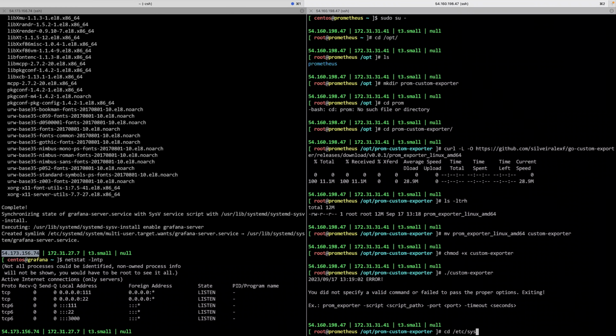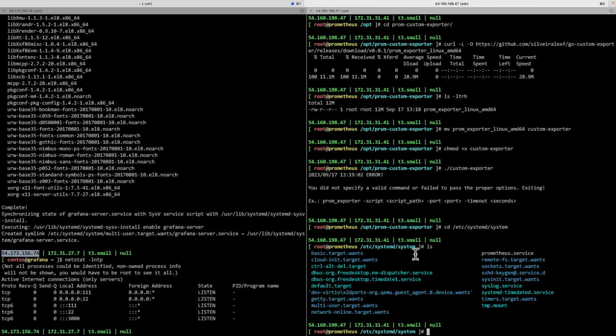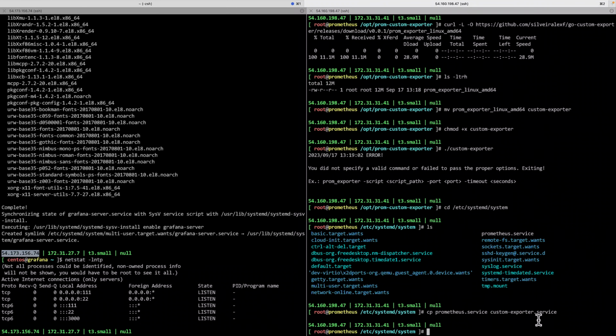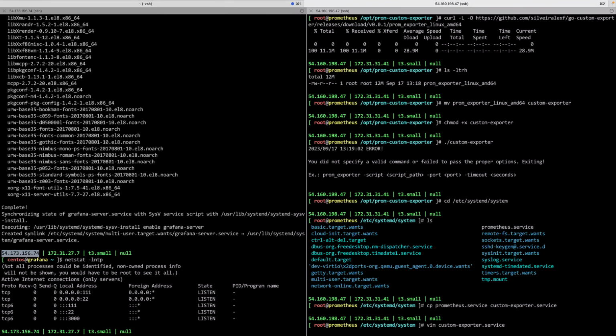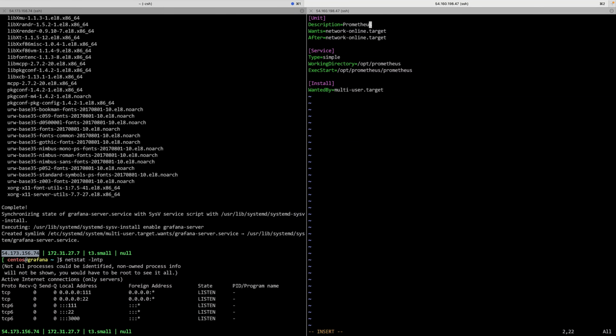So cd /etc/systemd/system, ls, and I have a prometheus.service, so I'll copy this and give the name custom-exporter.service. Inside this, maybe the working directory is essentially not needed. I can directly give the binary.